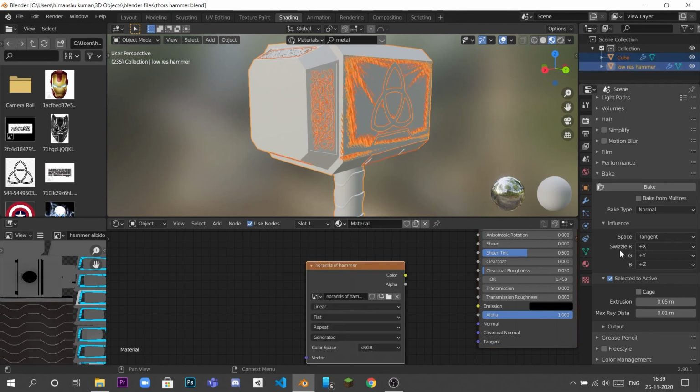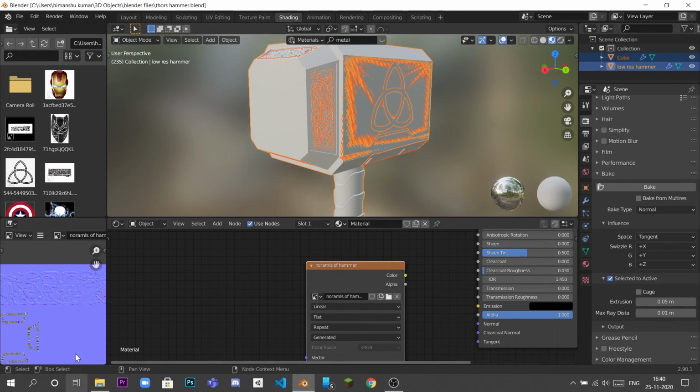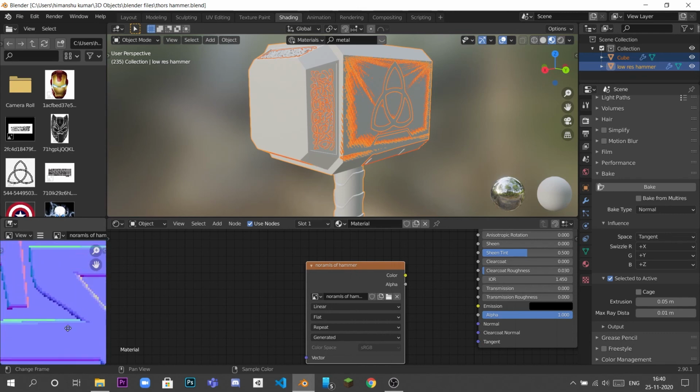I have entered the extrusion as 0.05 meters and the max ray distance as 0.01 meters. According to me, this is important to get the best result for the normal map, and when we bake our normal map, we can get the results. Here we have our normal map, baked very well. There is some quality problem, but we can increase the resolution and get a better quality.